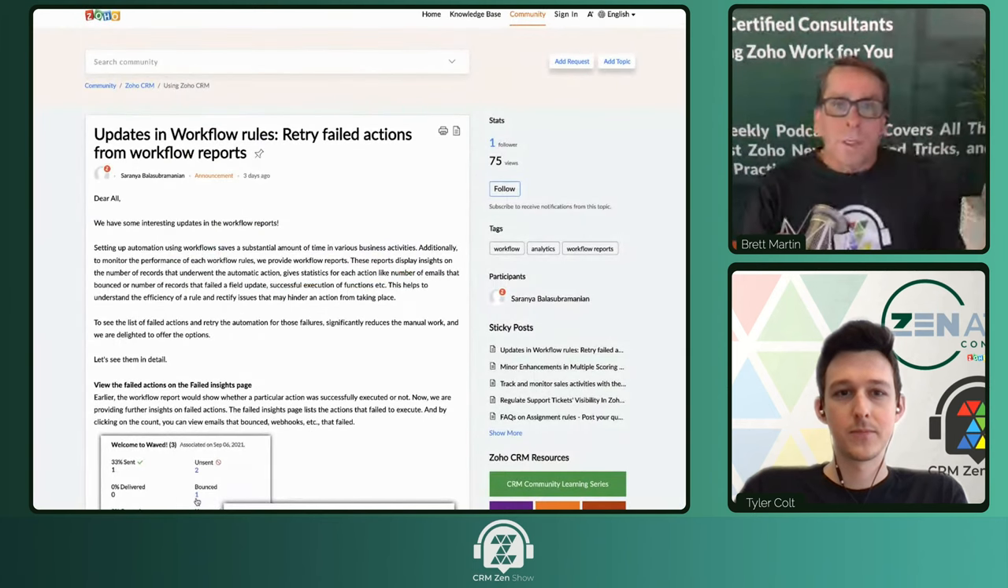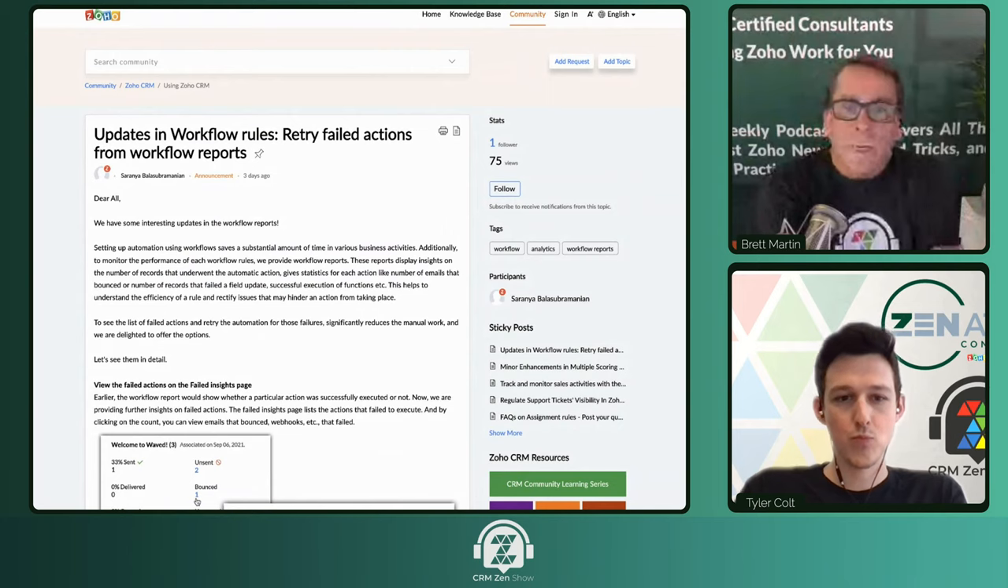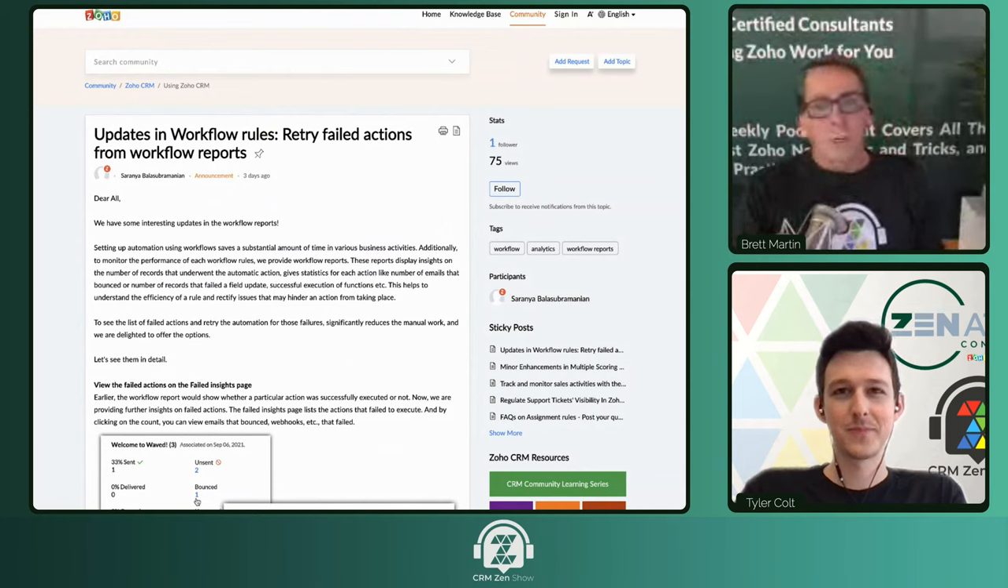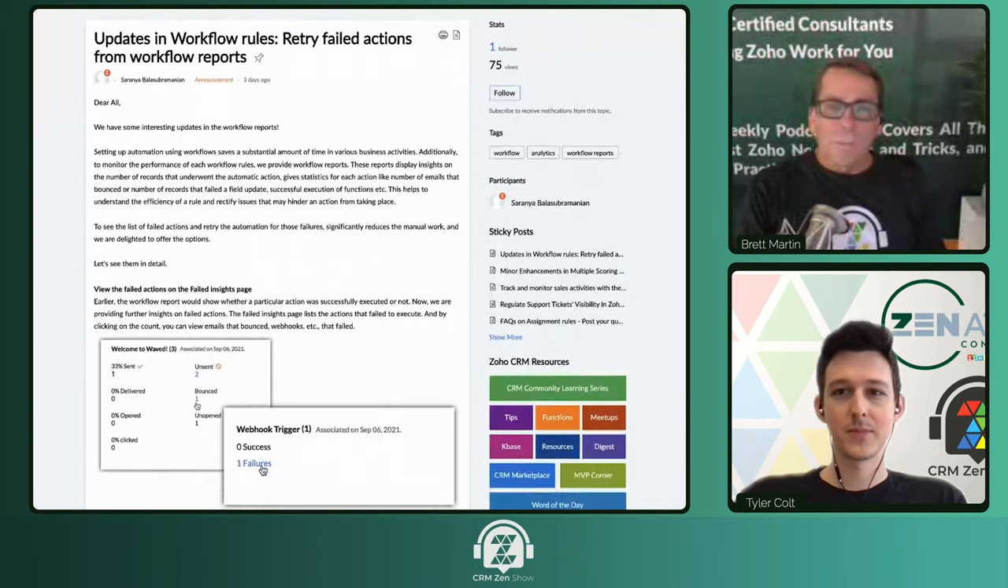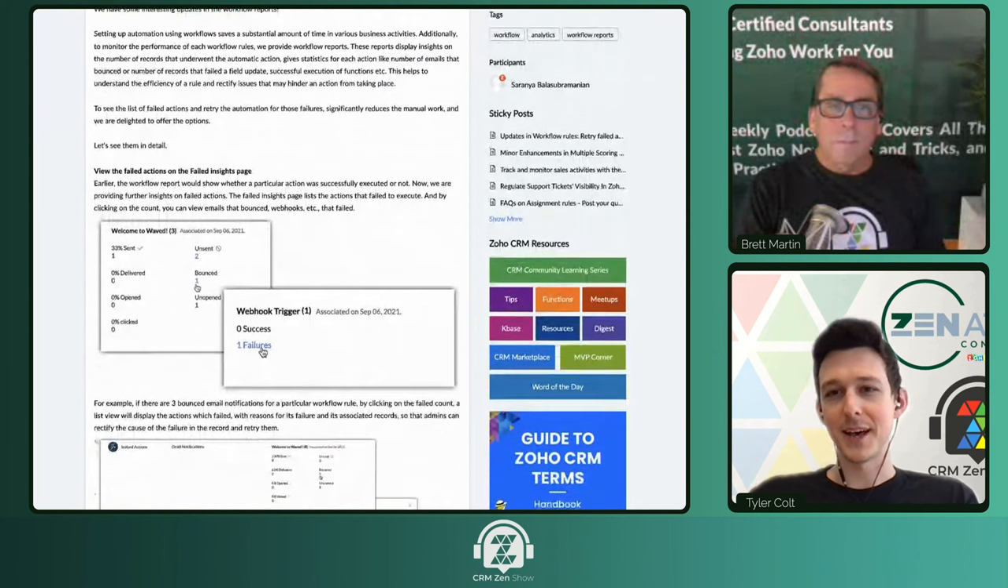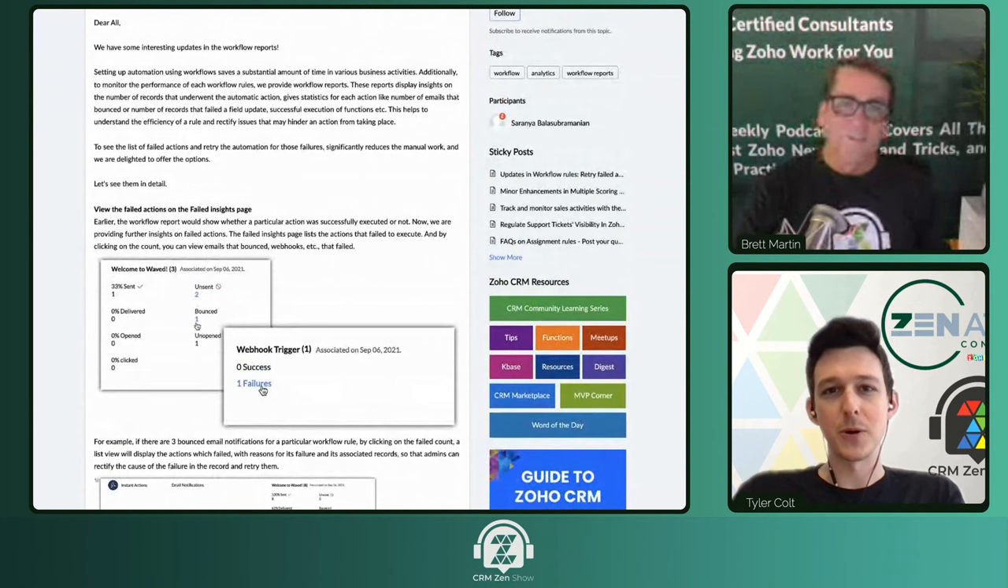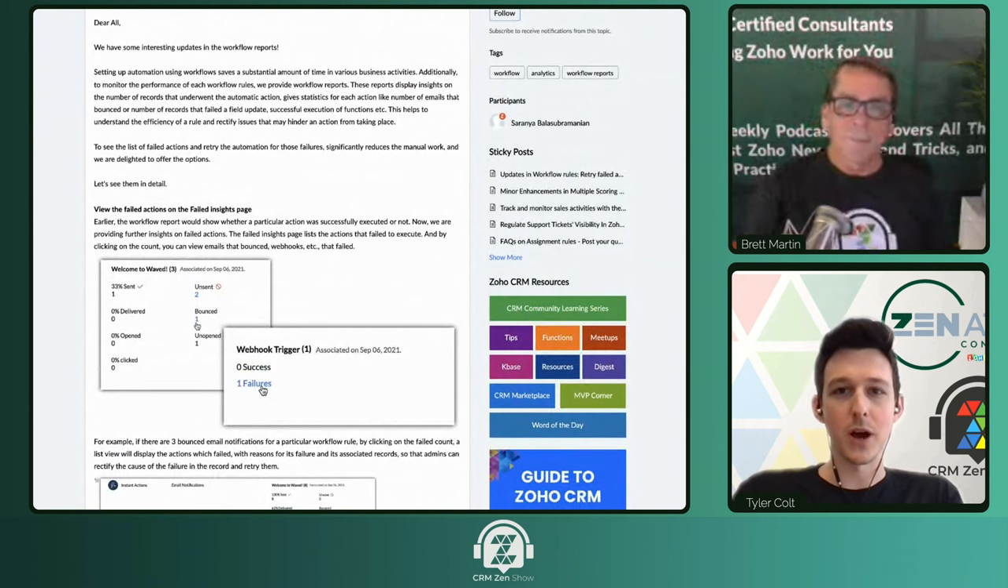All right. And then moving on with the news here. This one, I think everybody in our entire development team and senior consultants will just do a little happy dance right now. You can now, in Zoho CRM, retry failed actions from workflow reports. Thank goodness. So this is a pretty big update for the CRM, especially if you are a pretty heavy user or if you're automating a lot of actions.